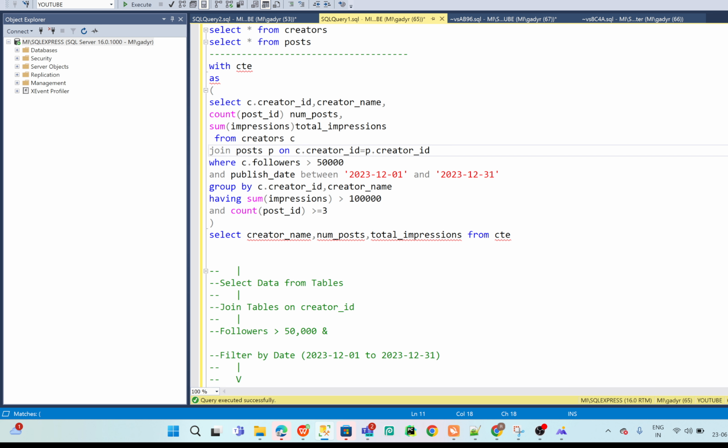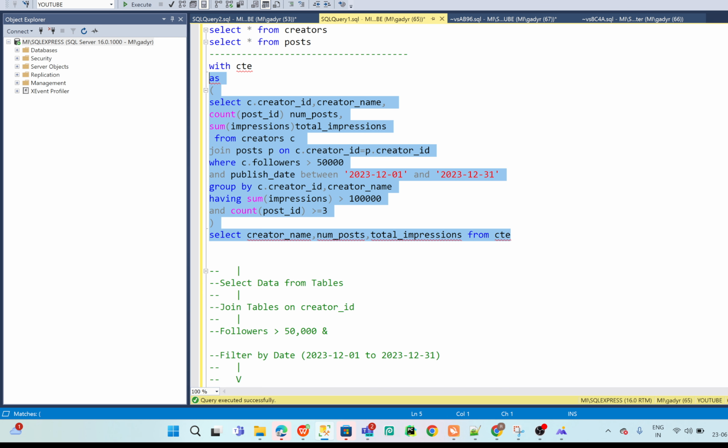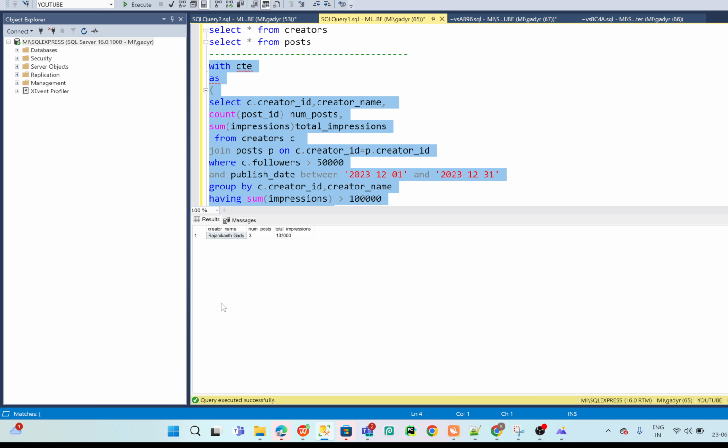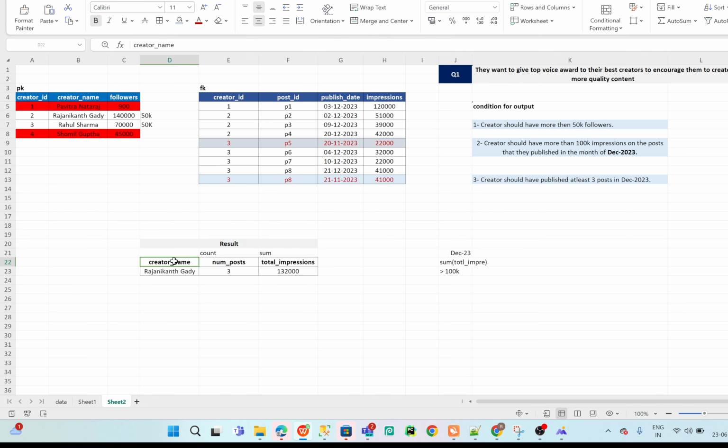So here we did a couple of steps. We joined the data. Then after that we filtered as per the first condition. We need only greater than 50K followers data, and after that they want only December 2023 data, and they want to see total impression greater than 100K for each and every creator. Then each and every creator should post at least 3 posts in that December month. So this is what we populated, and it is matching with our expected output.